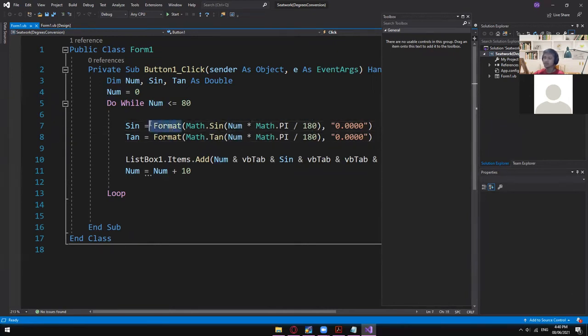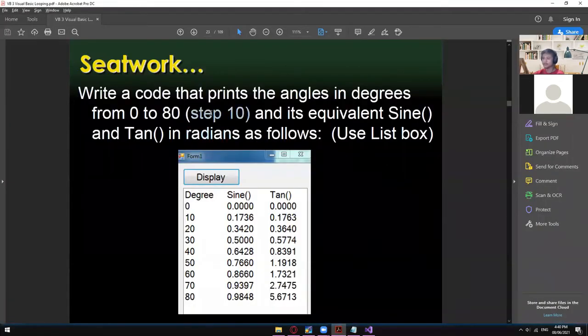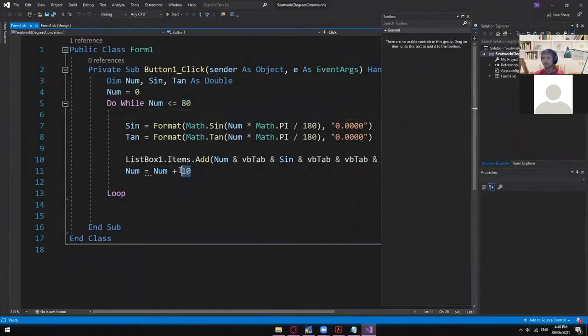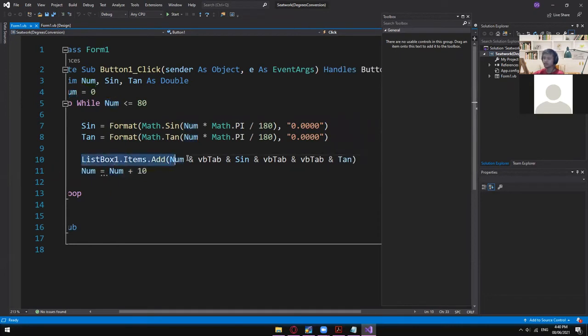In here, we're just formatting whatever the result is into 4 decimals, so I'm showing an output with a 4-decimal result. Here is the formula for the sine, and here is the formula for the tangent. We have the initial value and the final value, and it says here that it has a step of 10, so it's incrementing by 10. That is why we have num plus 10 right here, and then we are displaying the results in ListBox1: number first, followed by the sine and then the tangent.